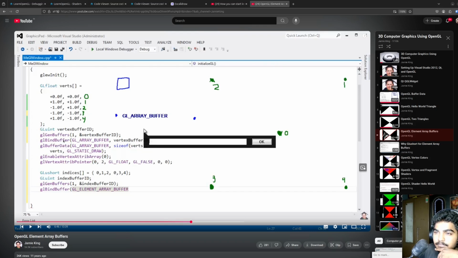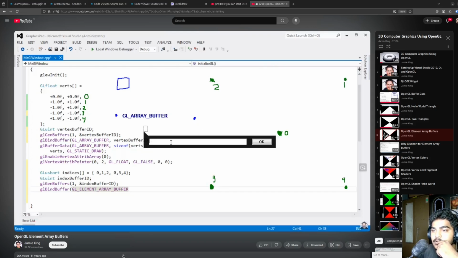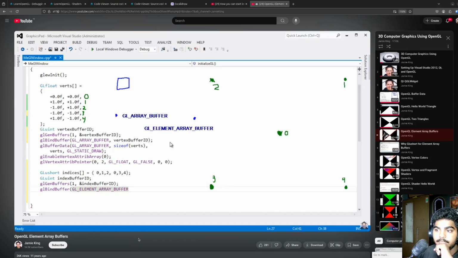Generate a buffer, bind the buffer, glBufferData, I should mention the data where it's from, and vertexAttribPointer to define which part. And another binding point, right here, is GL_ELEMENT_ARRAY_BUFFER.